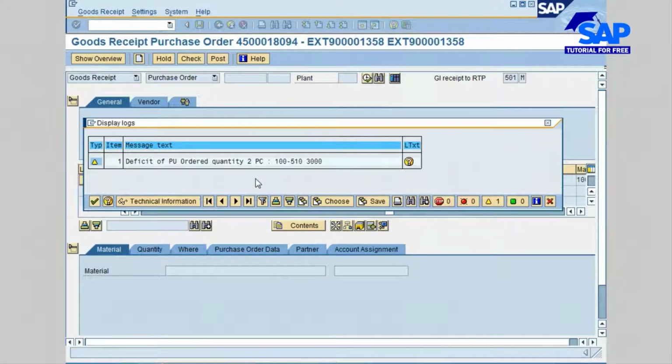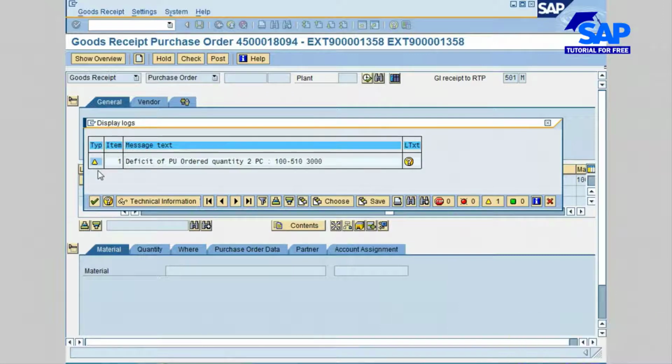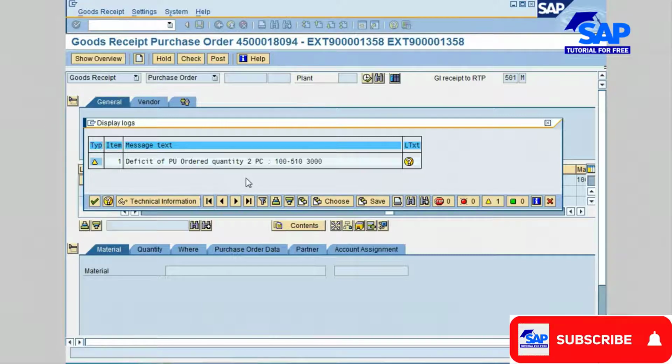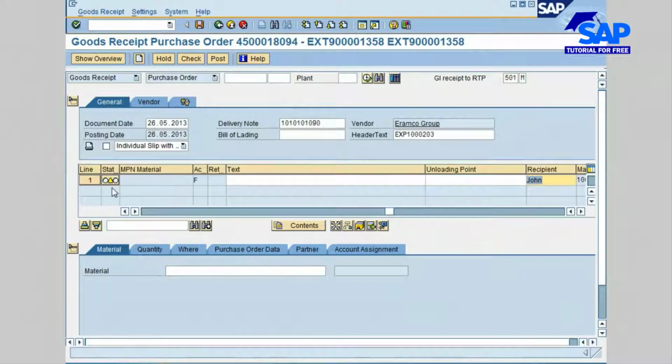Notice that SAP displays a warning message with a yellow mark. Yellow mark is for warning, red is for an error. It states that there is a shortage of 2 pieces. Please keep in mind that you are still allowed to post the goods, although we have a yellow mark there. So let's click on continue to close the warning message. The yellow triangle next to the line item is giving us a warning. But as I said, the user can still post the goods receipt. If we have a red light, the system will not allow you to post the goods receipt.